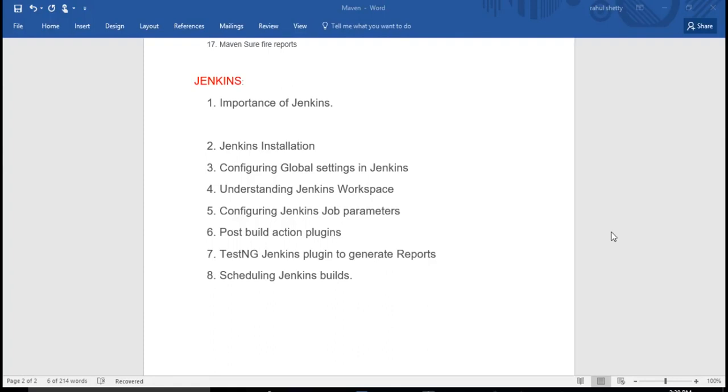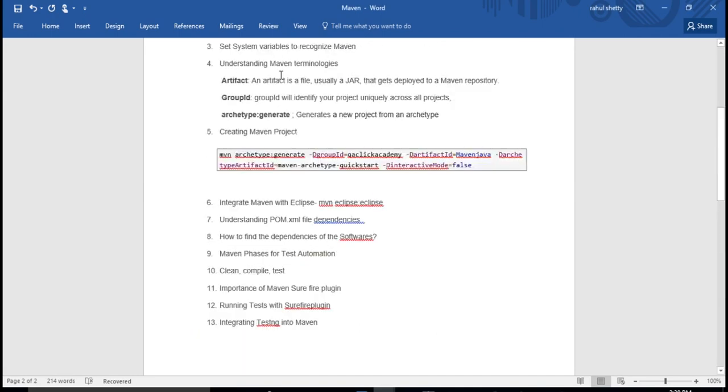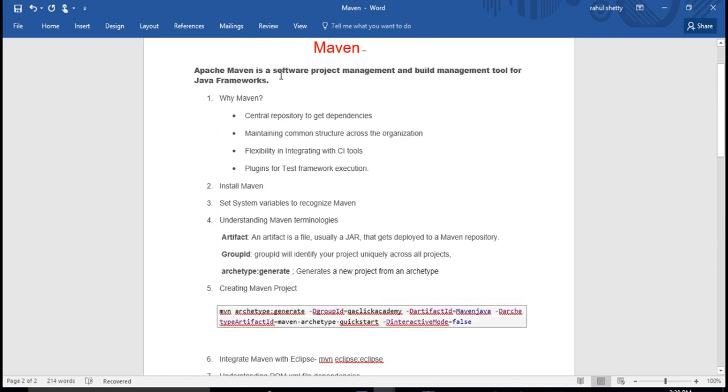Right. So in this section, let's see about Jenkins. In the previous section, we spoke about Maven, and let's just go and check if we have covered all the points of Maven or not. I have attached this document to download in one of the resources in the previous lecture. You can get it from there.